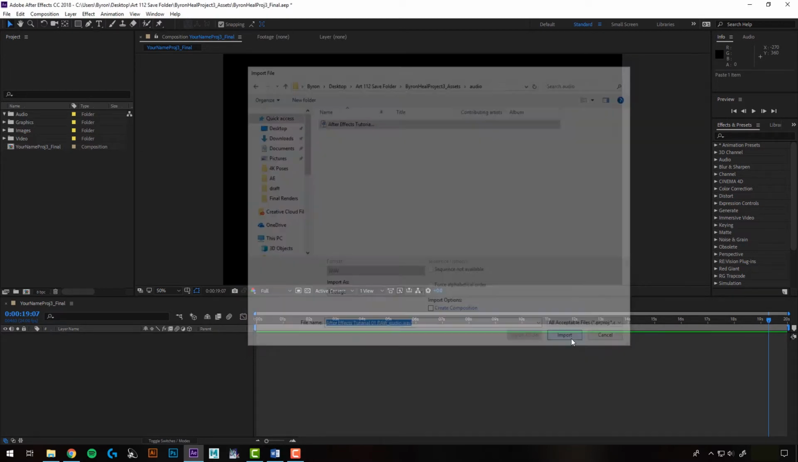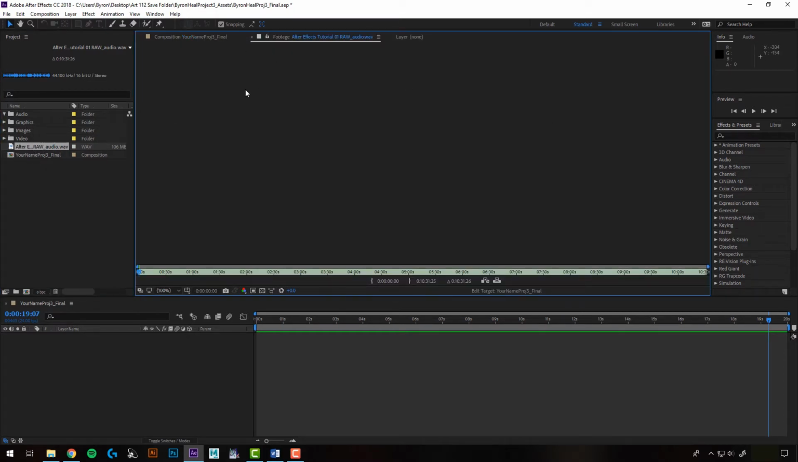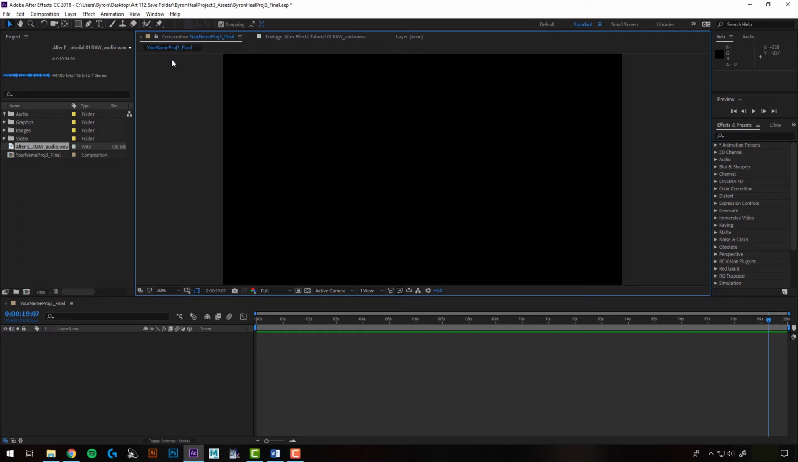And then I'm just going to hit import. So anything we import is going to show up here in our project bin. If you double click on it, it's going to show up in the viewer here, just as footage. It's an audio clip, so we don't see anything, but you can scrub through it here. So this is a way to view it without actually having it in your composition. And then to get back to the composition, you just click over here.